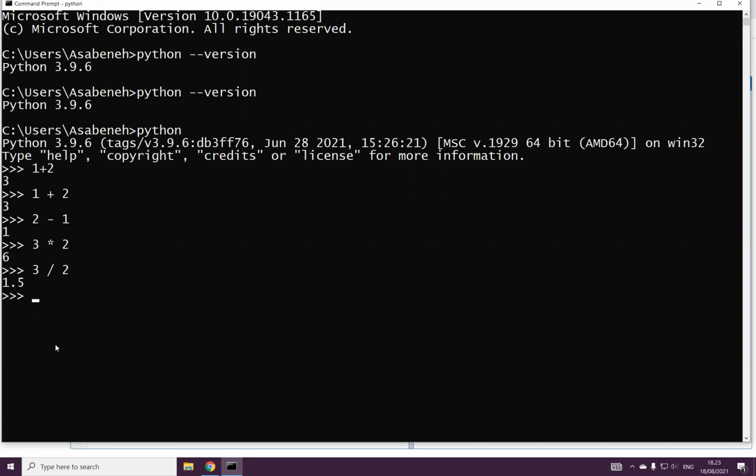How about the power of something, the power of some number? Instead of writing 3 times 3 times 3, this means actually 3 to the power of 3. So we can write with 2 star signs, we can make power, as you can see.